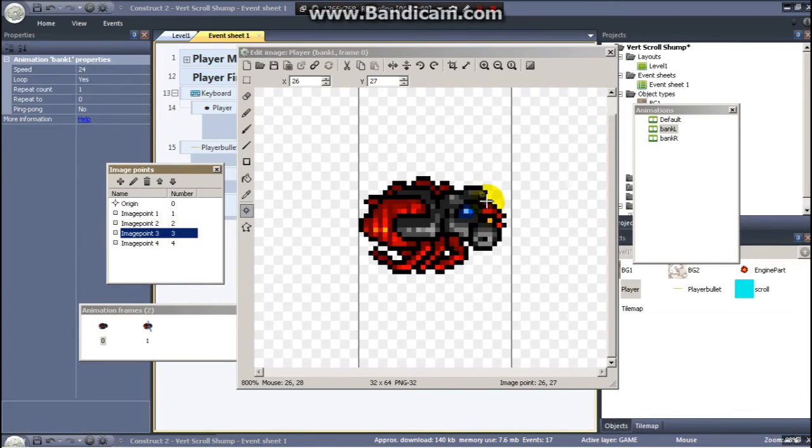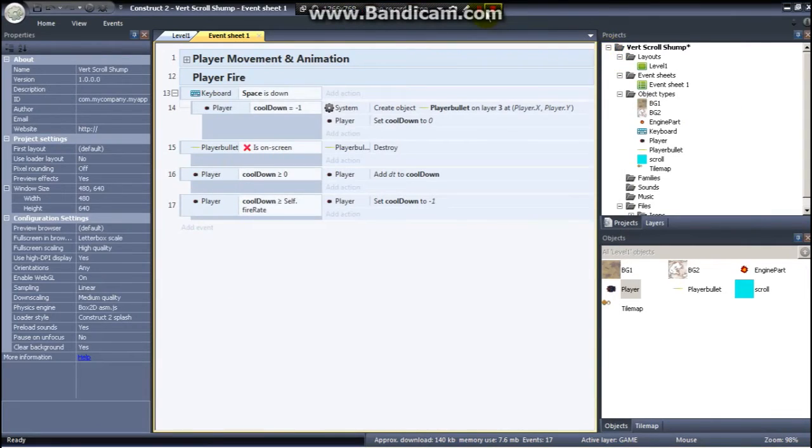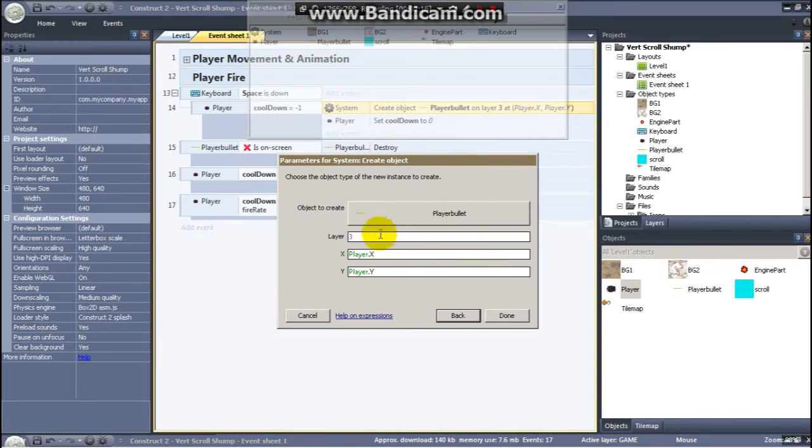Yeah, so I want to produce the bullets from these points here. Let's check that's all good. Okay, so I need to change where the bullet is created. If I double click on that, I can edit it. Instead of the player X and Y, I want player dot image point X, and in brackets which image point, so it's image point 3. Let's copy and paste that, and change this to Y.